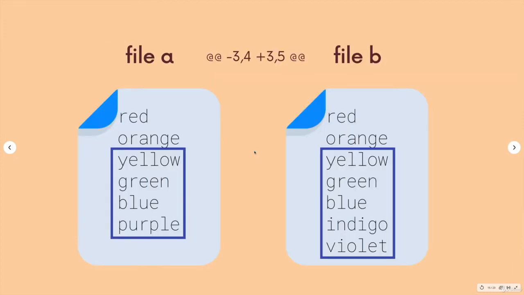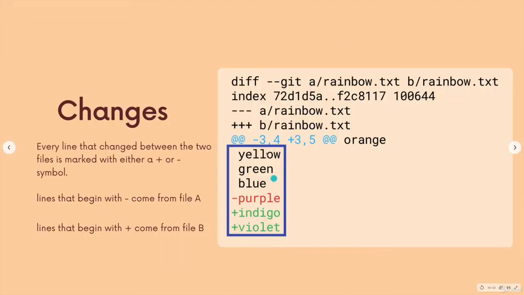Anyway. So what we have here are the 2 ranges, right? Those numbers, 3, 4, 3, 5. And then down below, we have the actual changes. So this is the content of the file, 2 files superimposed, where we can see every line that starts with a minus was a change that came from file A. And every line that starts with a plus comes from file B. So these lines, yellow, green, blue, are unchanged, right? They exist in both. But then purple, which is actually red, but purple has that minus sign, came from file A, and it's not in file B. And then indigo and violet came from file B, they're not in file A.